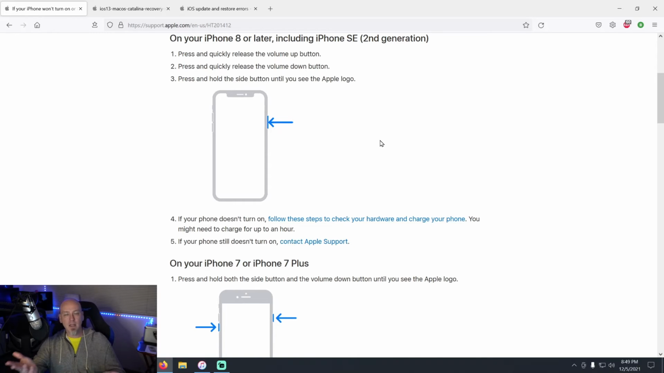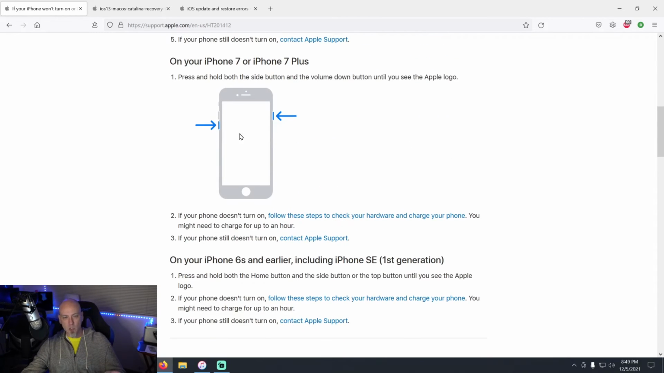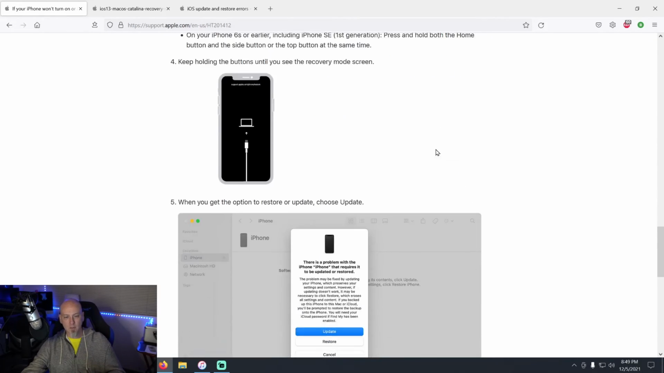And if it's been like 20 or 30 seconds and nothing's showing up, it's no big deal. Just let go and then do the steps again. Volume up, volume down, hold the side button. Don't let go of that button. And this article also shows you other phones to use. And I will link all these articles to the video here.